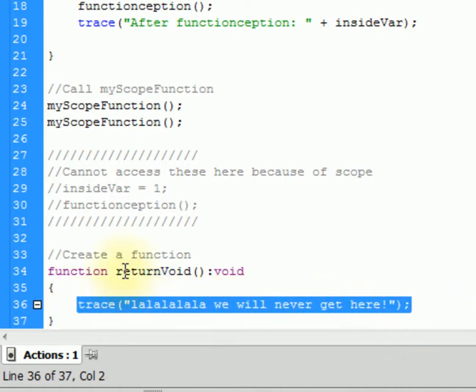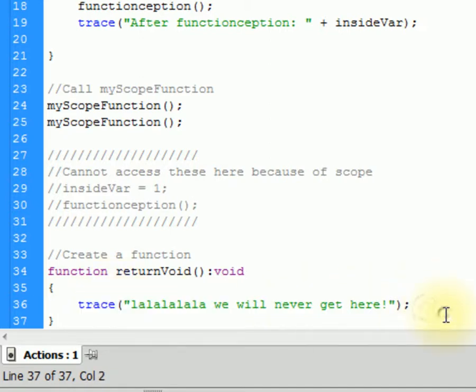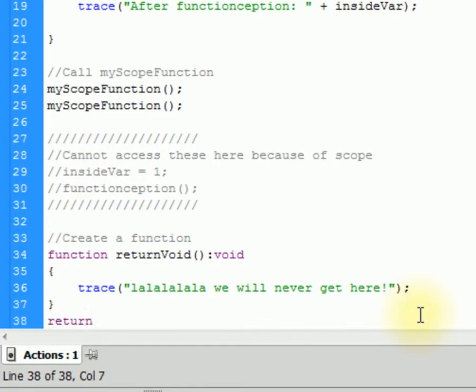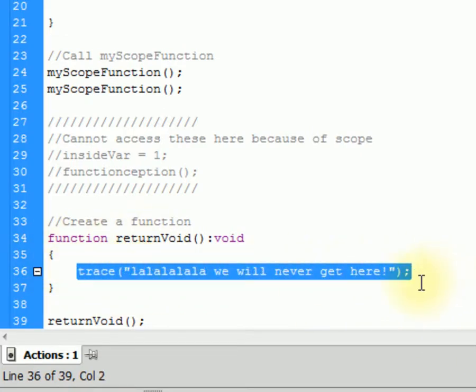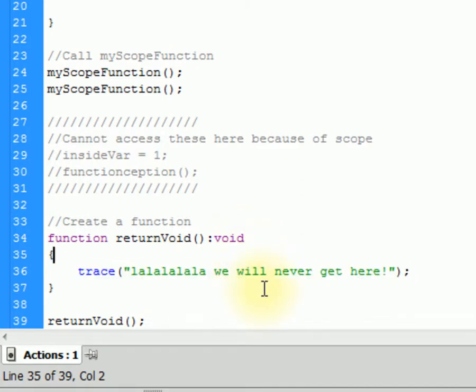And when we call return void, so let's call it right below it. Return void. Oops. It will go in here and trace out la la la, we will never get here. But now I'm going to show you how to use return. So what return does is it returns a value and it exits your function.